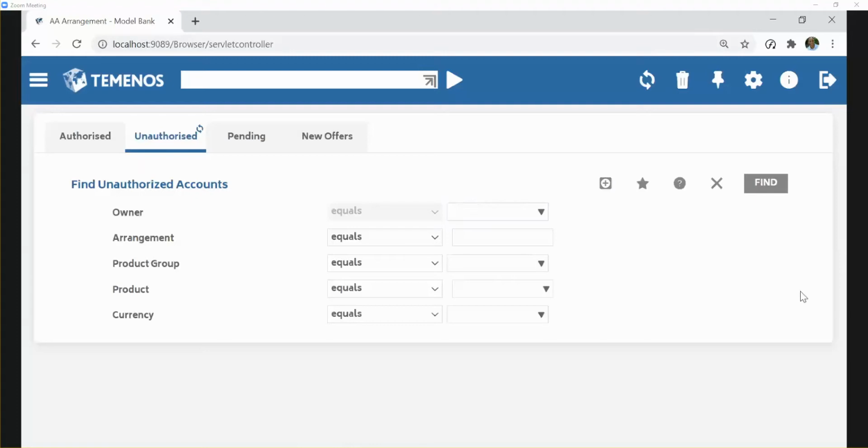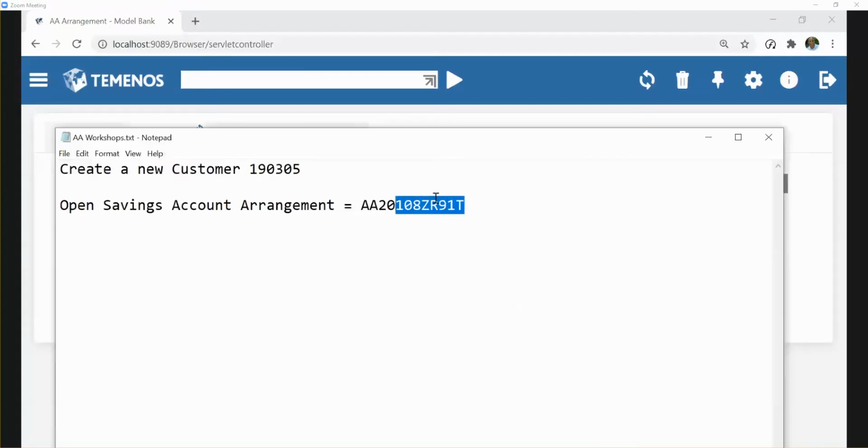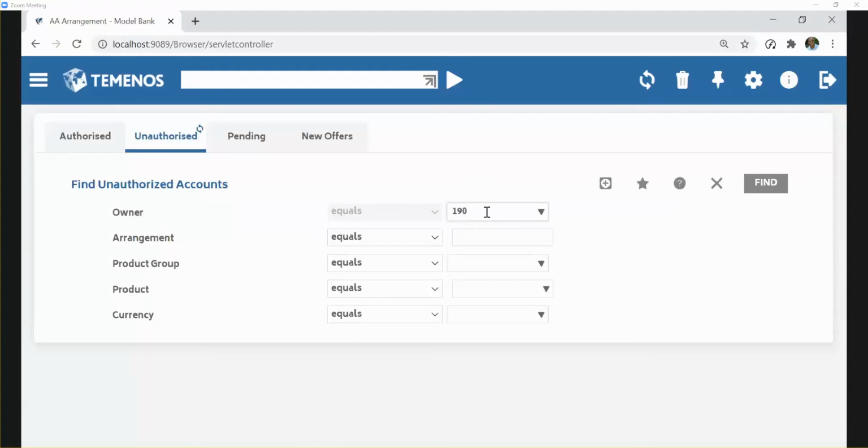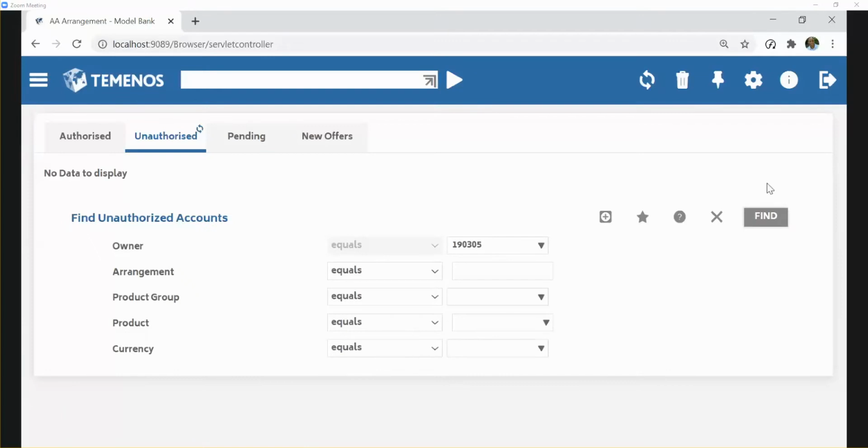So there are 2 ways you can search for this. You can see the search criteria here, owner or arrangement. Owner is the customer. If you want to search using your customer, key in your customer number and click on find. Or if you want to search using the arrangement, I asked you to record it, so key it in next to the arrangement and find. Only one record should come up, 190305. I'm going to use customer, 190305. This is me. Find. When you find, one record will come.